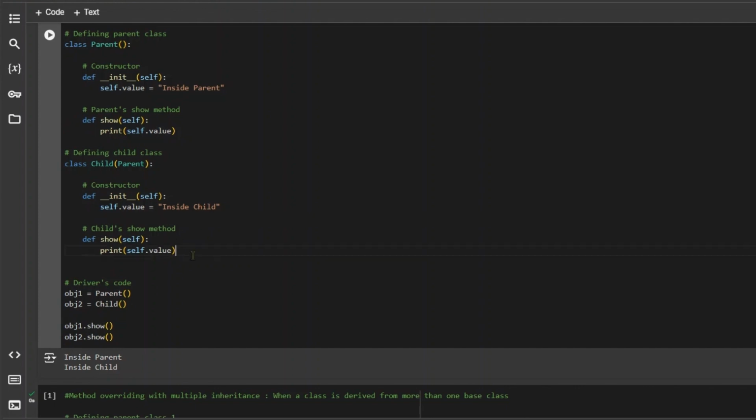So child uses the same name. However, the implementation, or whatever the task inside that method, belongs to its own class. That's the reason inside child got printed, and the show method was called with the child object, that is obj2.